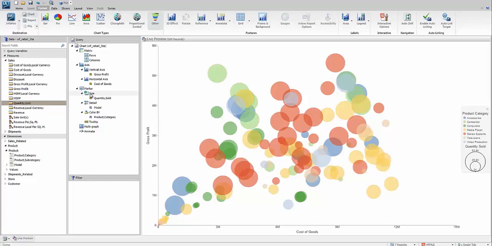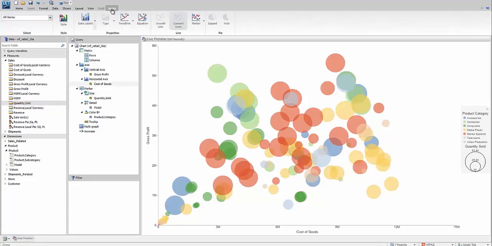Now I want to activate those trend lines, and to do that I go to the Series tab. You'll notice that there are a lot of different trend lines that we could activate here. Linear, quadratic, hyperbolic. Let's start with the linear, and we'll see that we get a line based on each product category's pattern within the scatter plot.